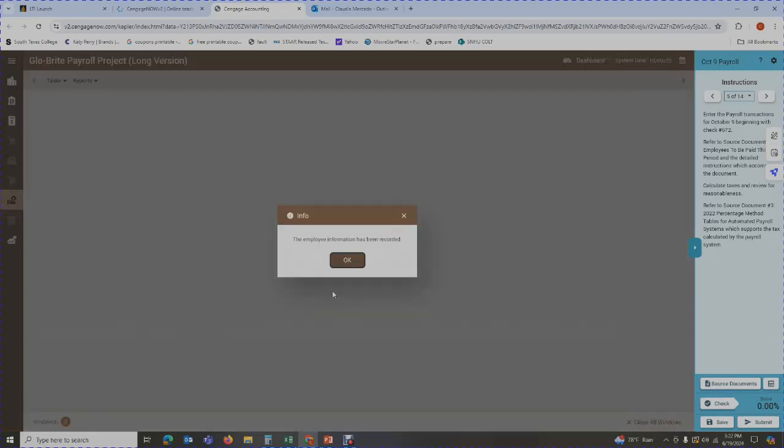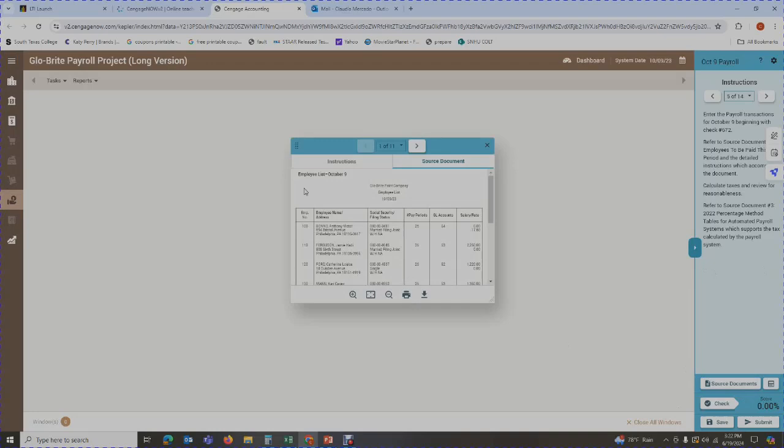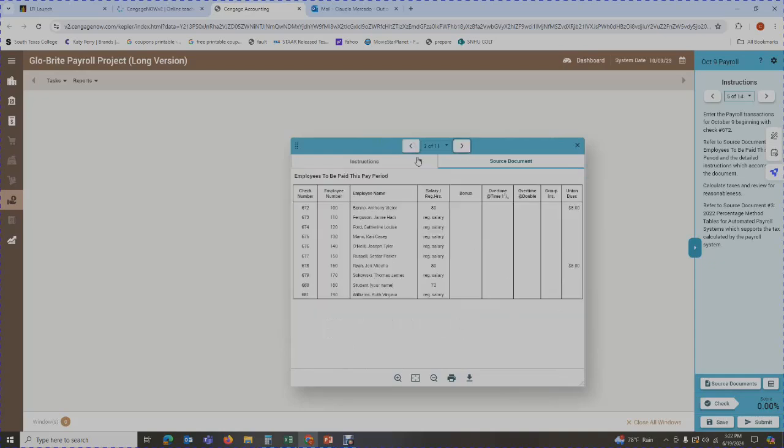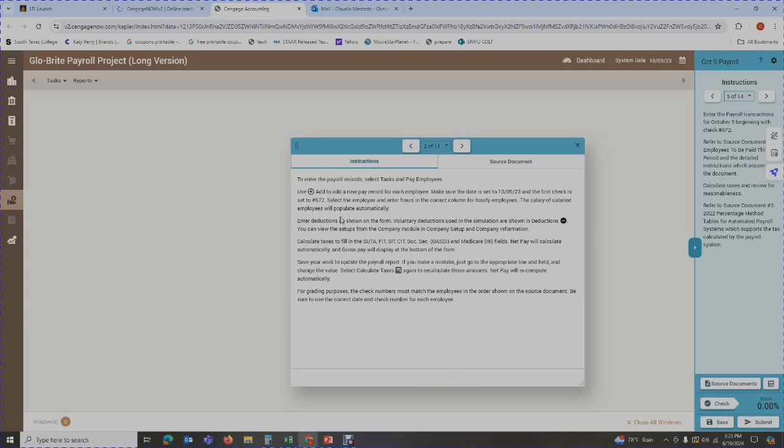So let me see. Okay, so that's the source document. That's the first source document. We've got 11 source documents. We've got the second one. It says refer to source document 2, employees to be paid. We are going to pay these employees, and then these are the instructions on how to pay your employees.